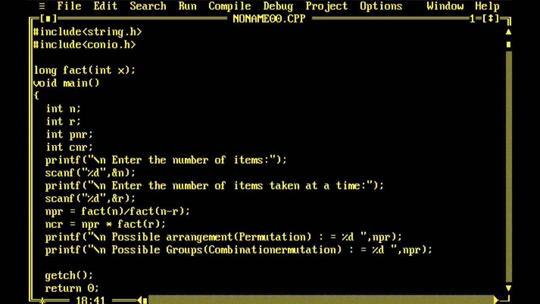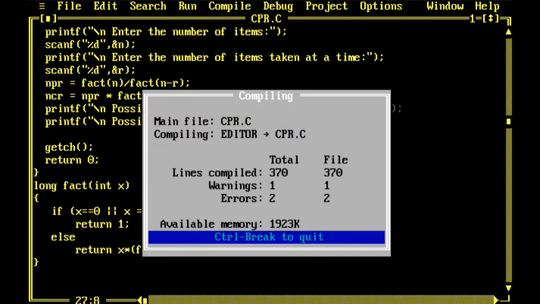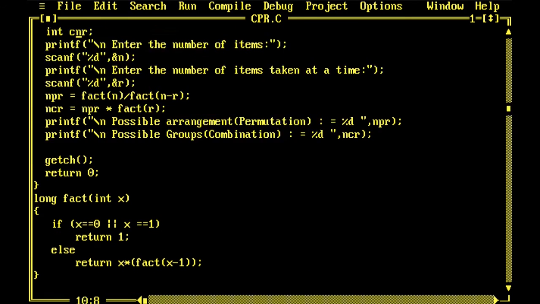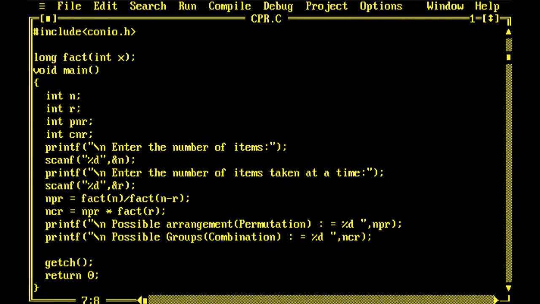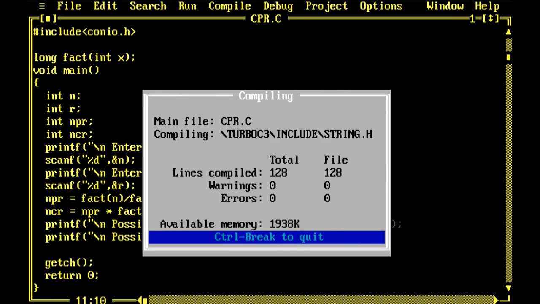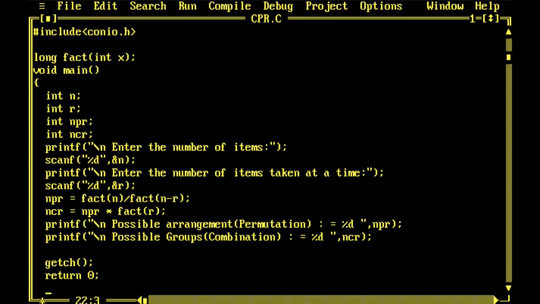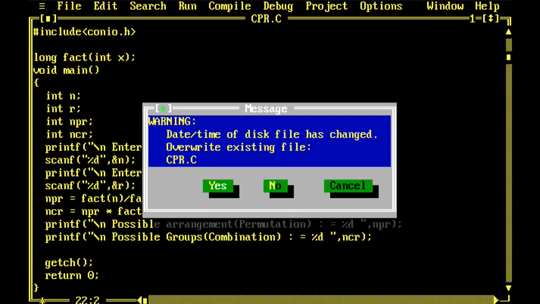First, let me rename it. This is a C program, so it should have the extension .c, so cpr.c. Now run. One warning and two errors. Again a spelling mistake, nPr and nCr. Undefined symbol nPr: here I have written PNR, so I need to make it nPr, and that should be nCr.